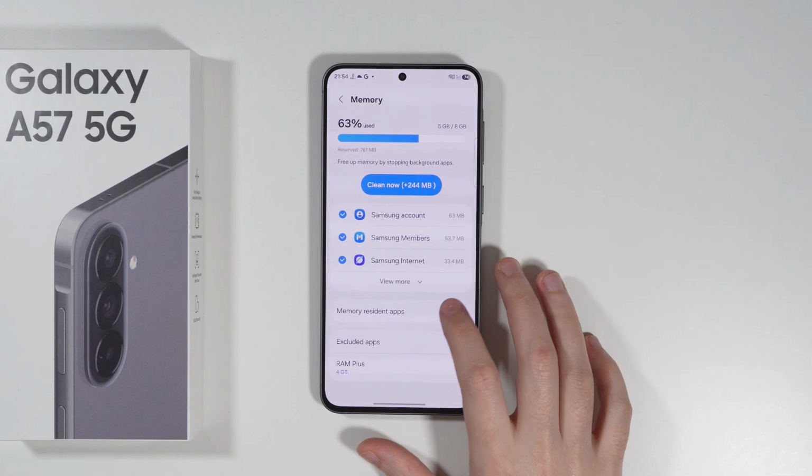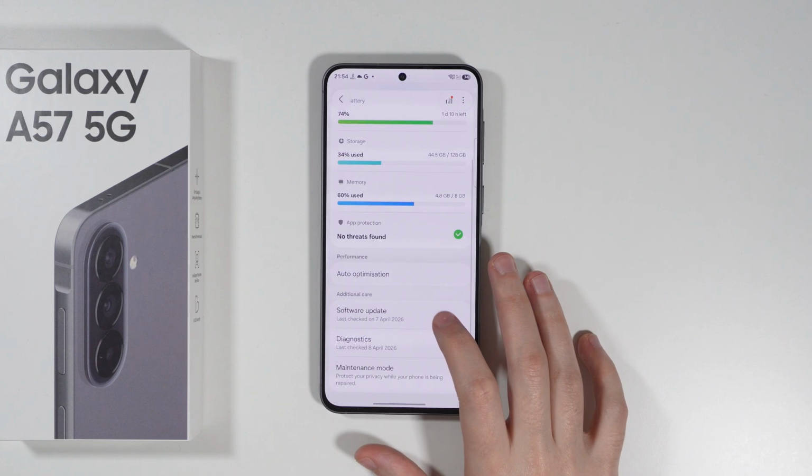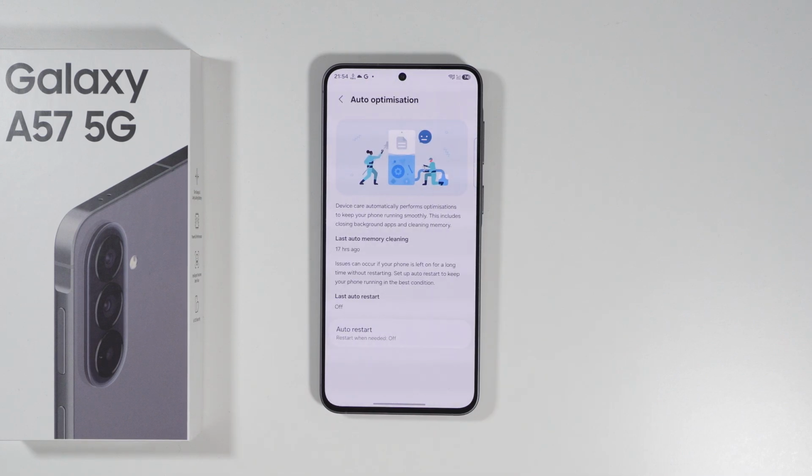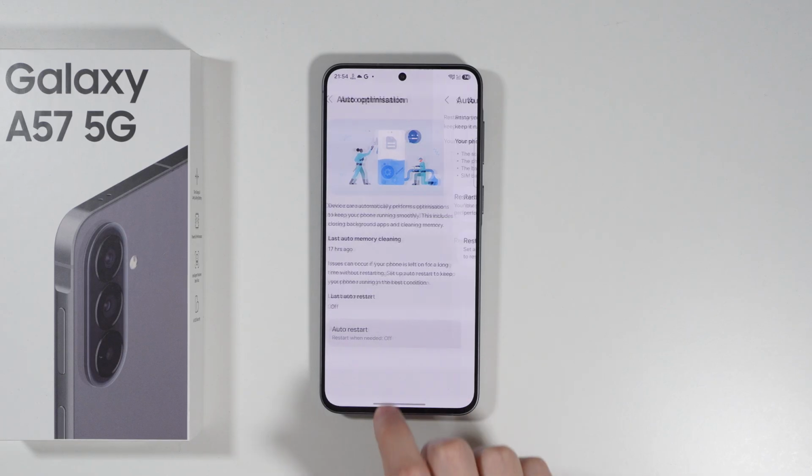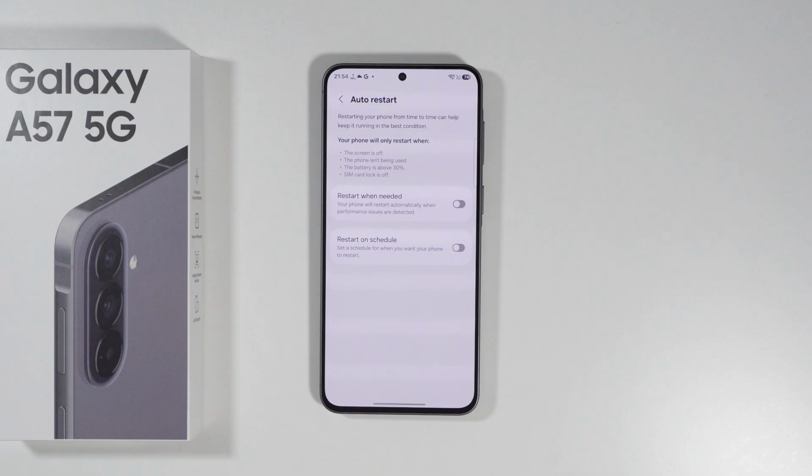Alright. Besides that, we should also be able to find auto optimization, which is worth enabling if you want to make sure that your phone is optimized in a slightly better way, or it can be automatically optimized. And it is done by performing automatic restarts. So we can enable, of course, both options, but you can use one of them if you don't really want to use both of them.